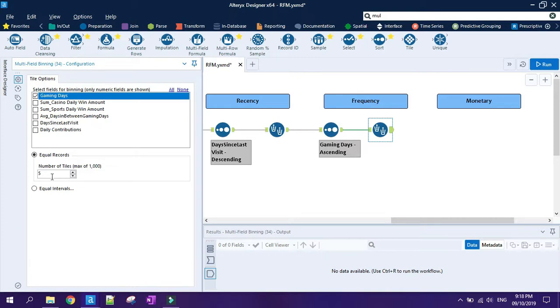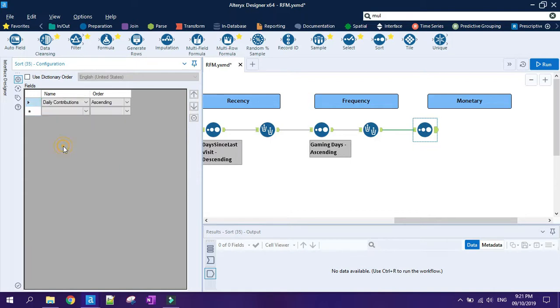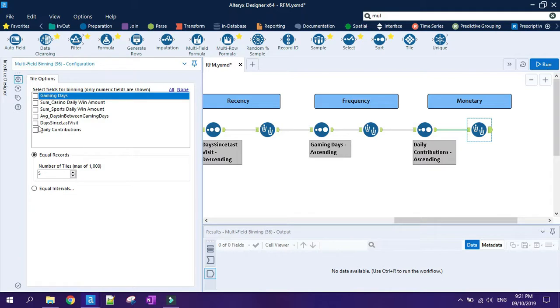For the last category of monetary value, we will be using the field daily contributions. In the sort tool, sort the daily contributions in ascending order. And then on the multi-field binning tool, select the field of daily contribution as the field of binning with the same equal records and 5 number of tiles. This will have the players with the most monetary contribution to have a score of 5, and those with the least number of contributions will have a score of 1.